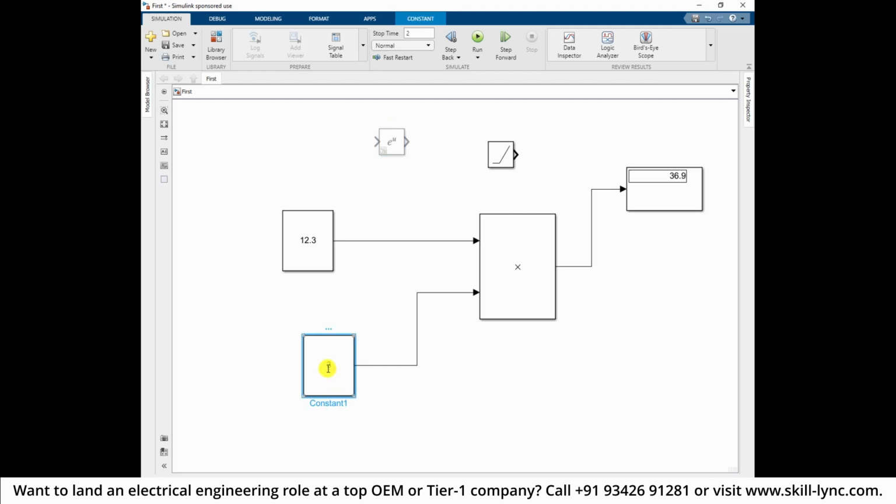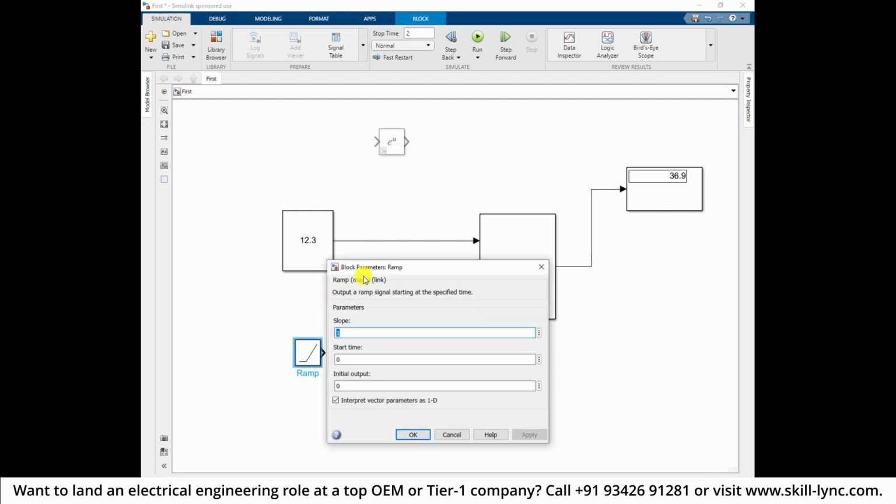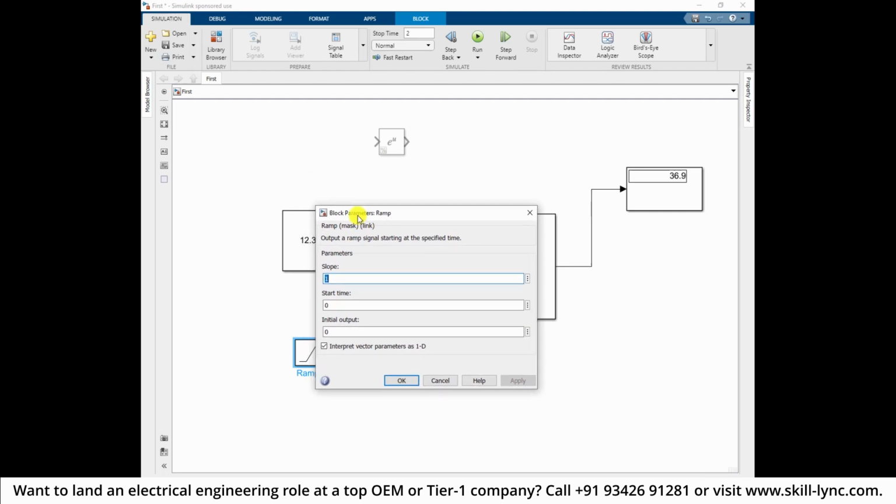Now, instead of multiplying with the constant, let me not use a constant, let me use a ramp input. So what is basically a ramp? It shows up as a signal like this, its value is continuously increasing with time. Now, what is the value increment, right? So let's say its slope is 1. At every second, its value is going to keep on increasing by 1.